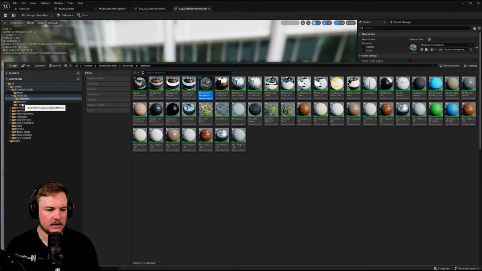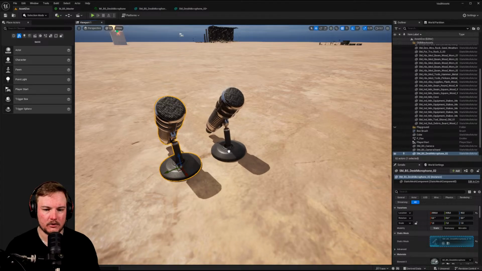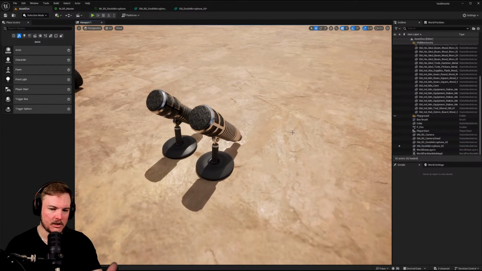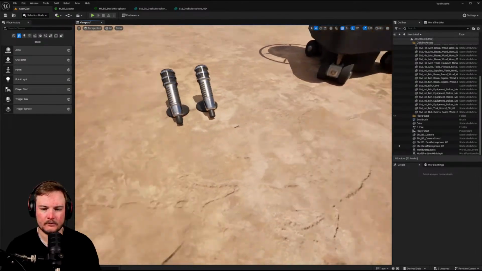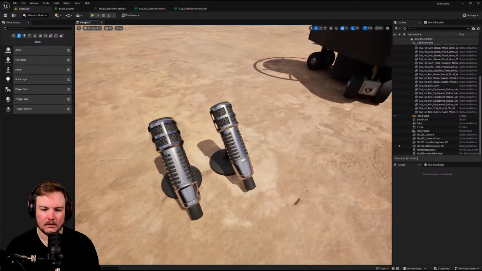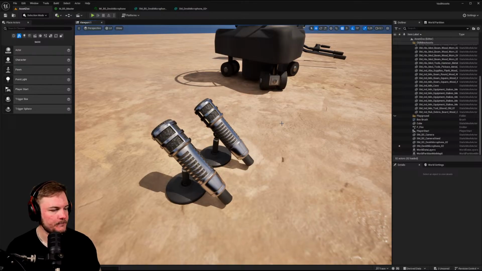So let's do this. Where is it? It's in meshes. Let's move it into the scene next to the other one. So here we have original and our updated version. Oh, let's slow down. And I think this is a good start.